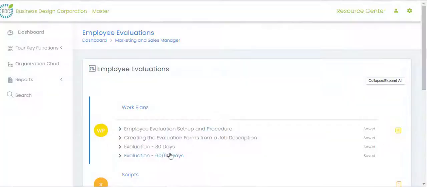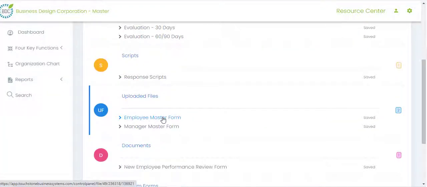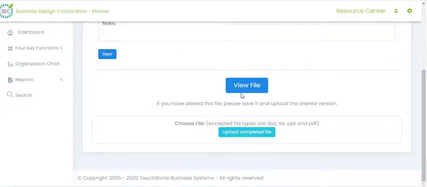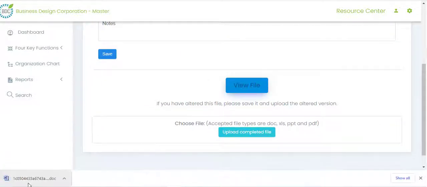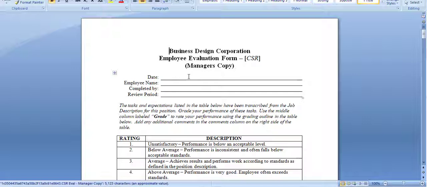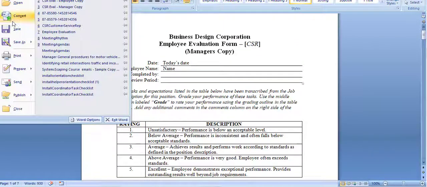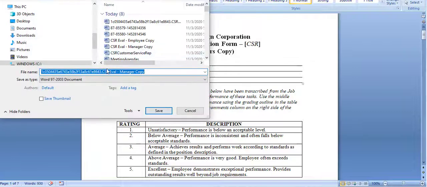And what I'm going to do now is, let's say I need to evaluate a specific employee. I'm going to open up my saved master form and download it. I will open it and say, okay, this is today's date, whatever today's date would be. I would put in the employee's name, my name and the review period, and then I would update them. And once I'm done, I would save this file, save as, let's say my employee's name is Toby, my CSR.